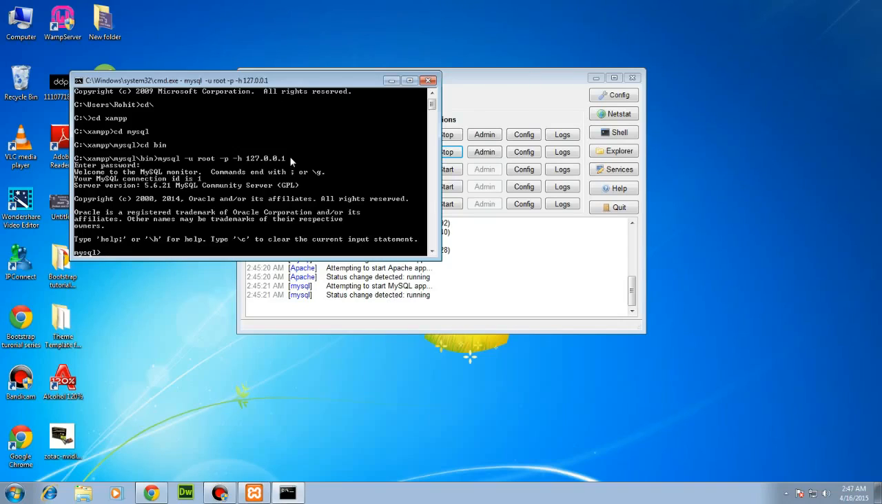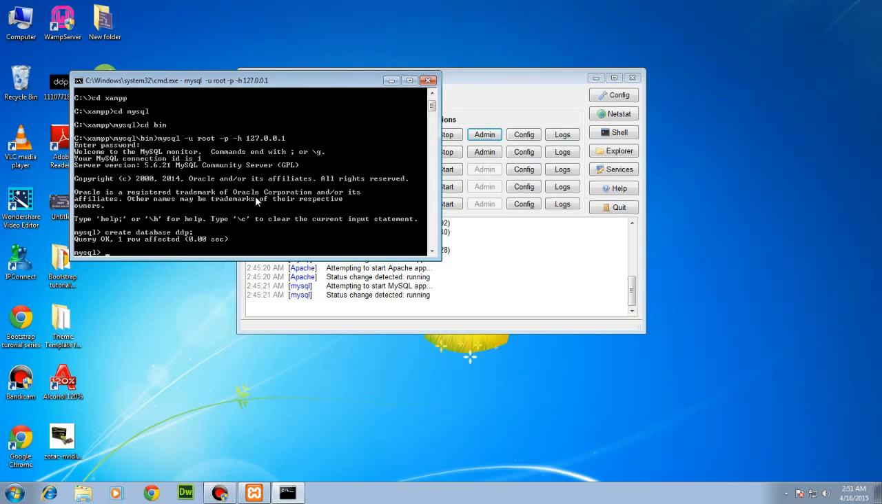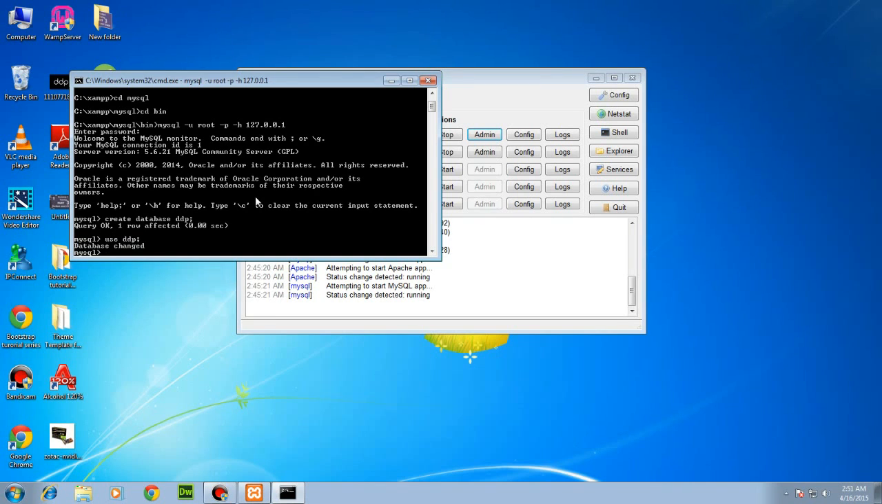Now we have to type a create command. So I'm just creating a database. We named it DDP. We have created a database. Now we have to use it. We will create a table right here.